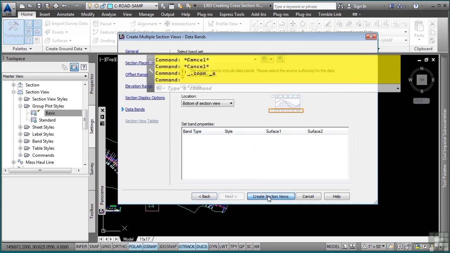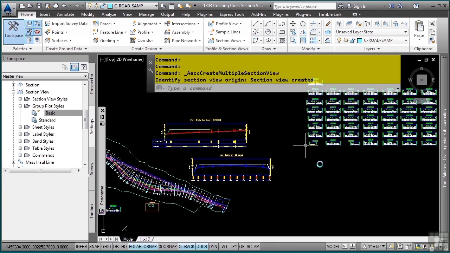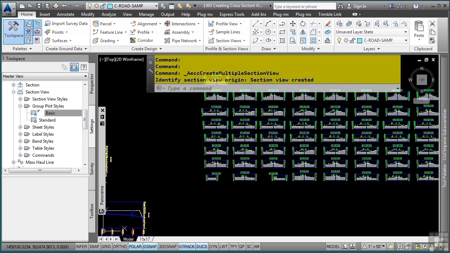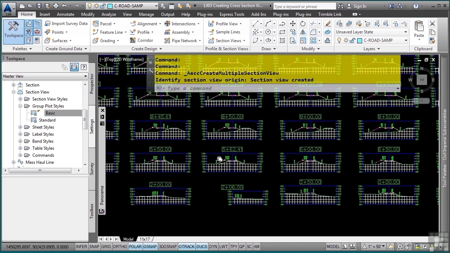And then we'll click Create Section Views, and we'll identify the section view origin again. This is the lower left corner of your section views. Notice how we now have all our sections displayed for us. Again, any changes to any of the objects defined in your drawing will update the section view automatically.